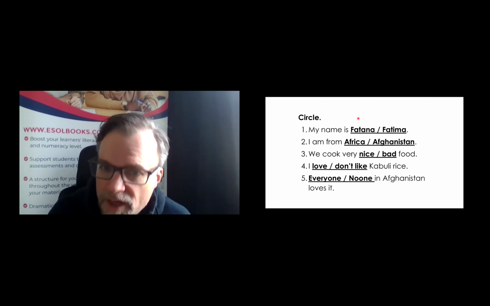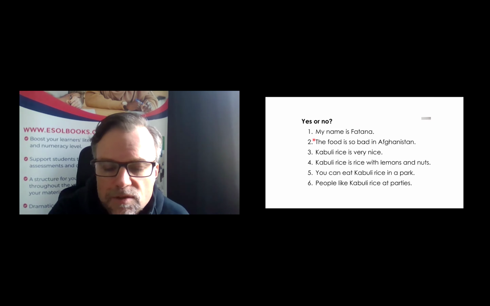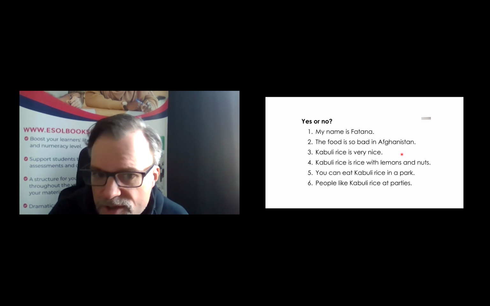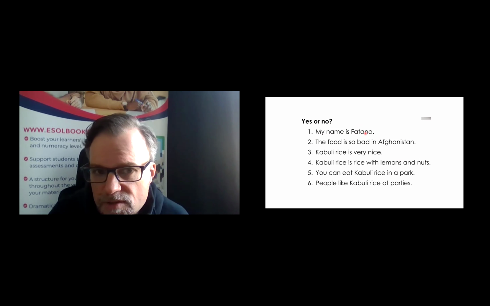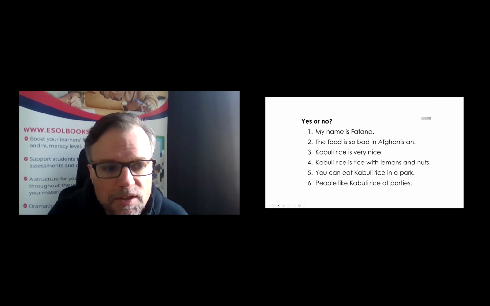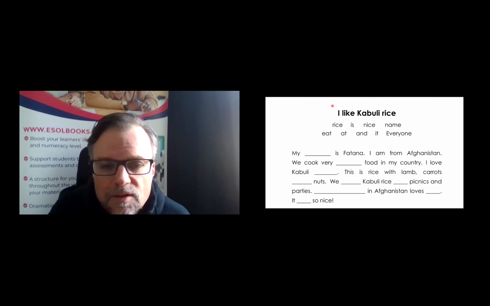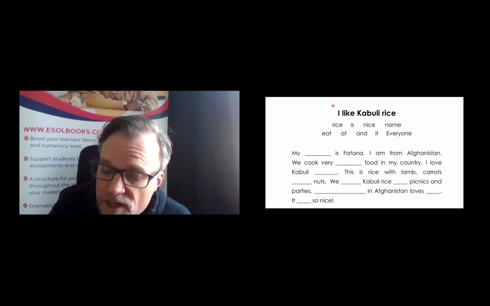Then we've got comprehension tasks in the book. Circle the word starts with a nice easy one. Then more difficult, true or false, yes or no. They write yes or no next to each sentence. Again, monitor, help them out. They check in pairs. You can have this on the whiteboard and check as a group. Get each student to read a sentence, or nominate a student to read a sentence and answer yes or no. So that's quite nice for the feedback.